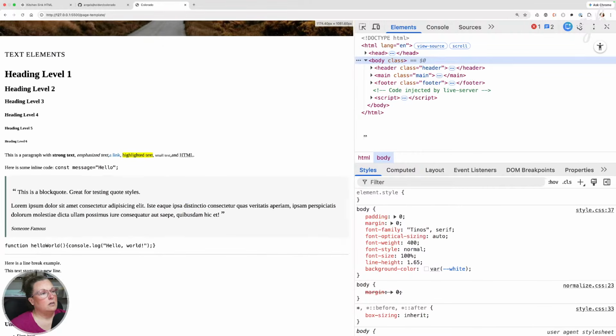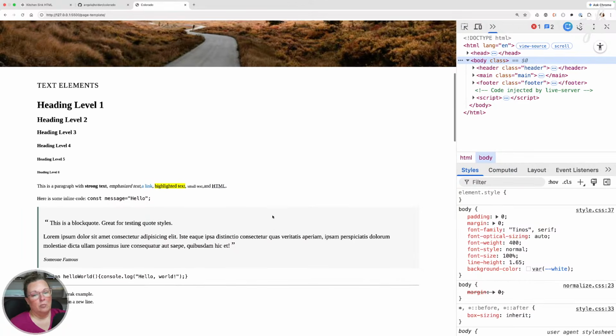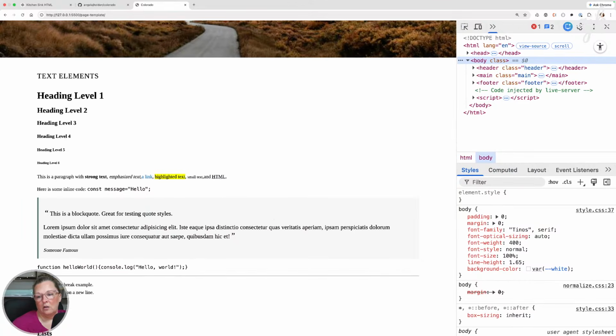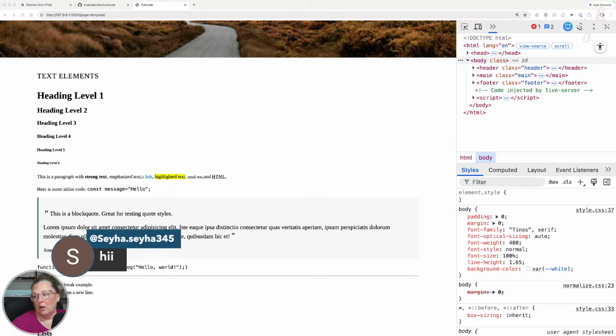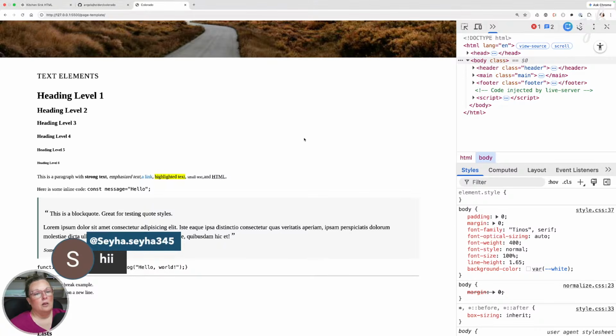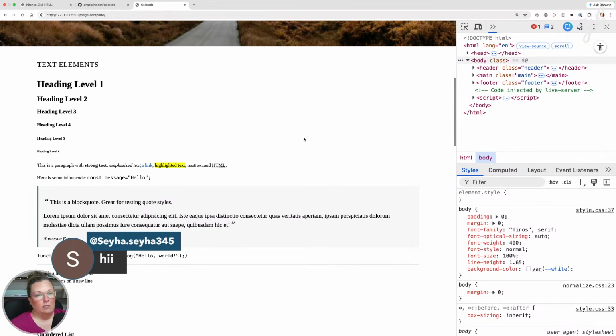All right. There's our block quote. Hello, welcome. Seha is here. Thanks for joining us. We're happy to have you. All right, let's keep going.